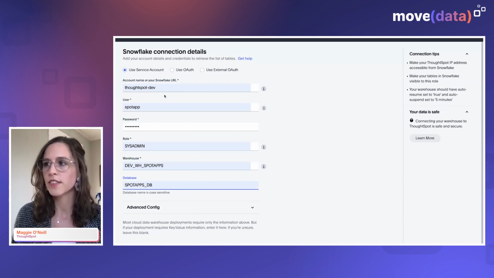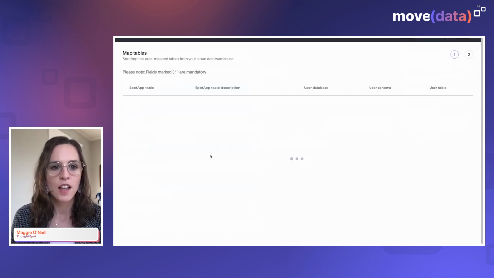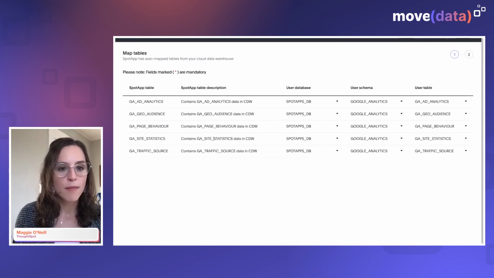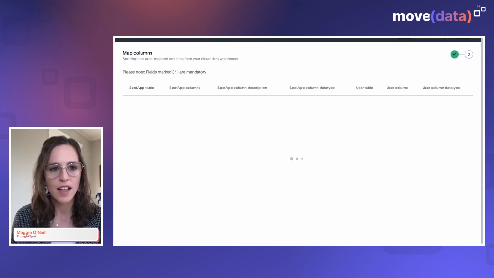All right, I'll just verify that that information's been entered correctly, and then go ahead and create the connection. So ThoughtSpot is going to then automatically understand which analytics template I'm trying to install to match that Fivetran connector, excuse me, the Airbyte connector. It will show you the tables that the Spot app requires, as well as the tables that are identified in your cloud data platform.